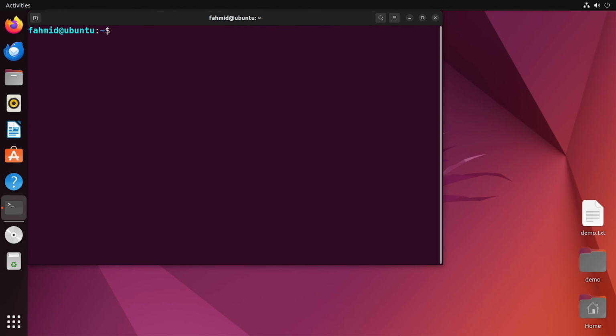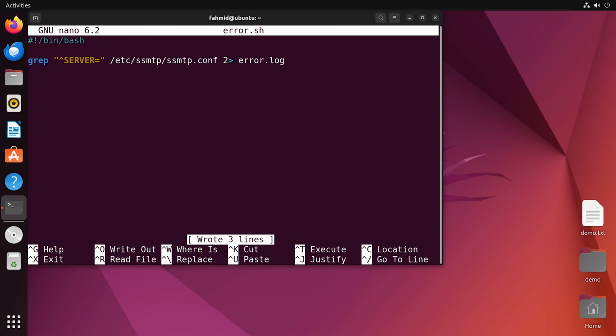In method 3, for case 3, I will show you how to write standard error using the 2 greater than sign operator in bash script. Let's see how it works. For this case, I have already created a script named error.sh. Here I have started with the shebang line.